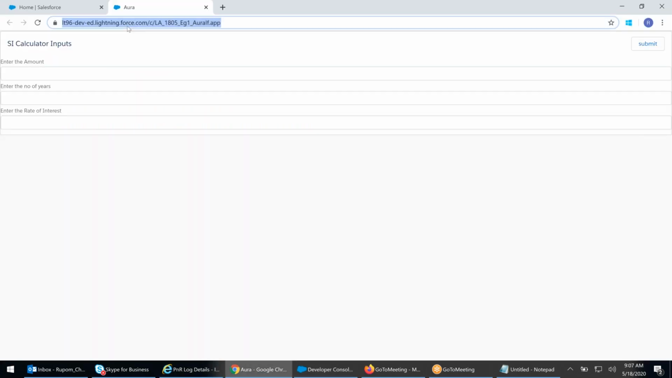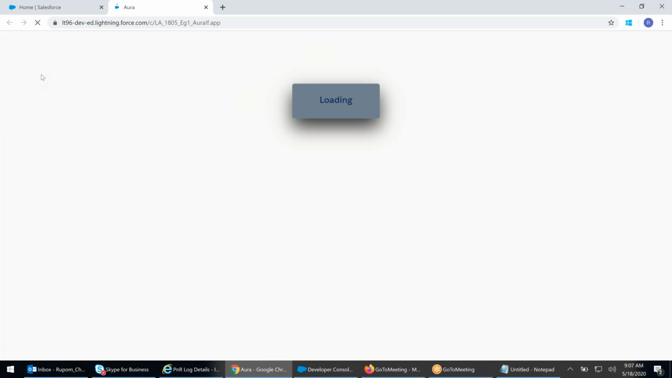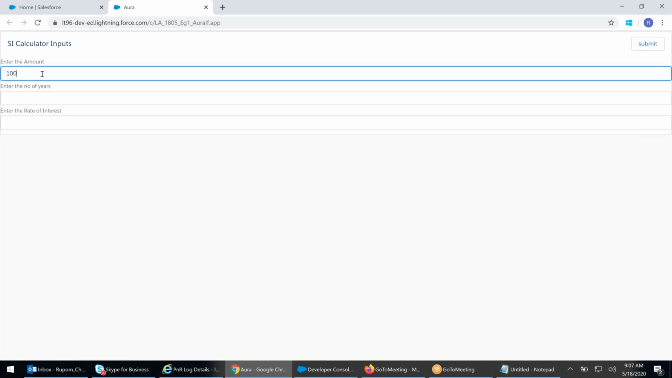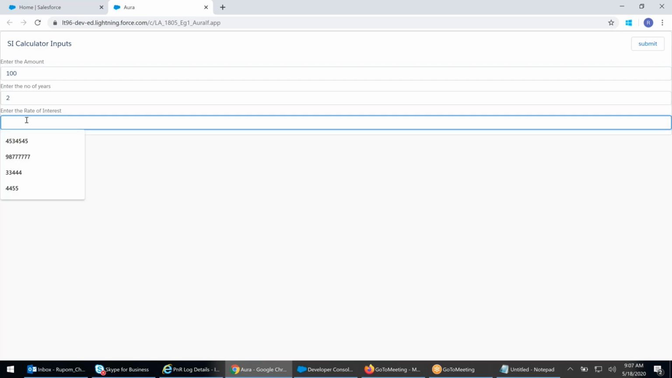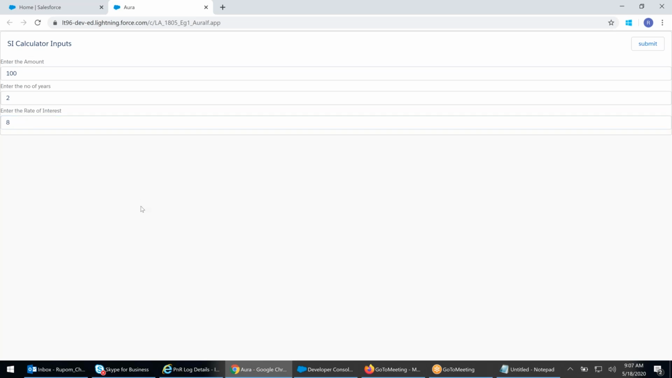Let's go ahead and do that. I'm investing 100 rupees for 2 years. Rate of interest is, let's say, 8%. I click on submit. Immediately you get the card called interest accumulated 16.